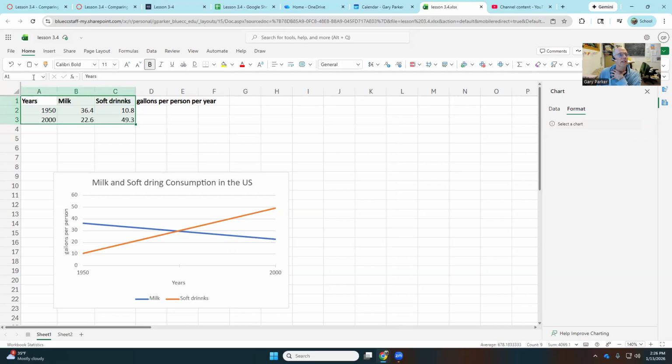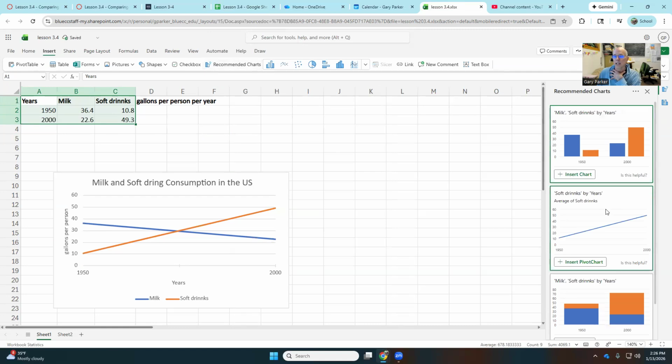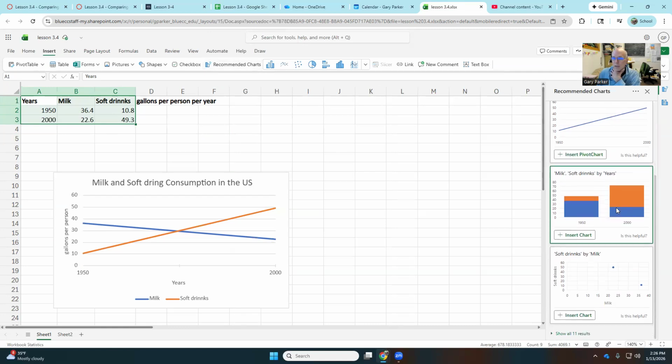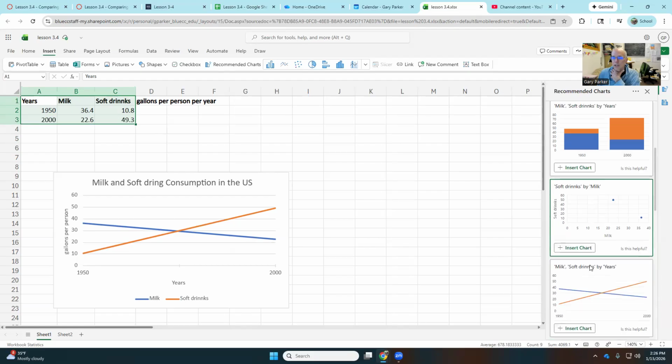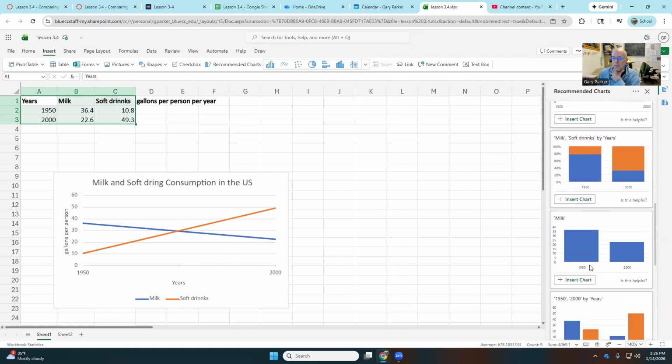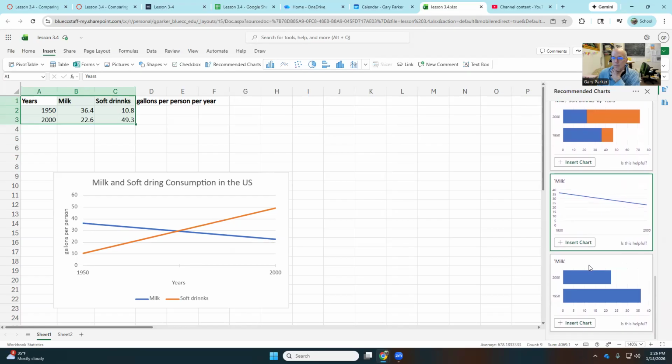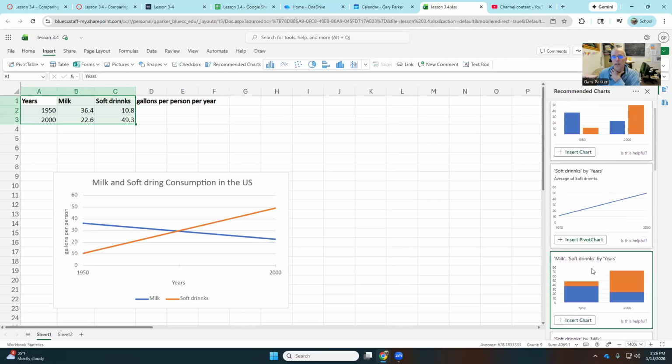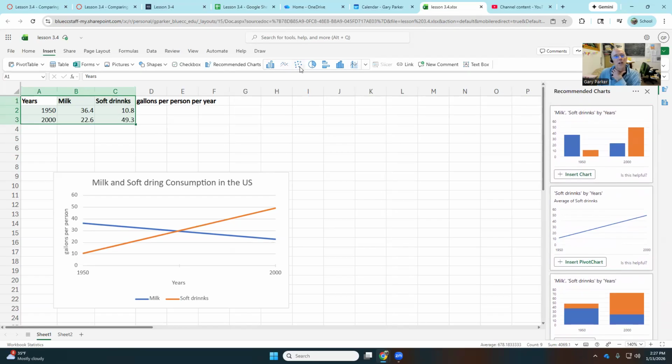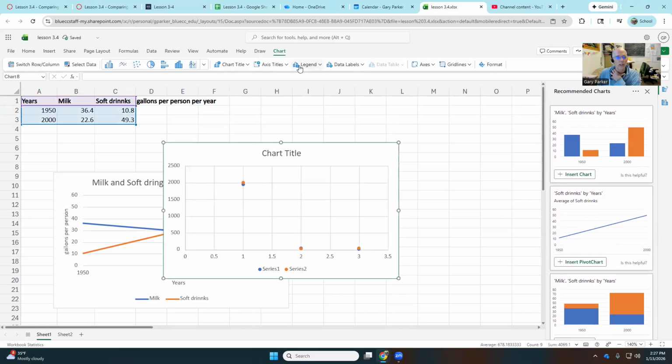So let's highlight the data again, insert recommended. And I think what I'd like is a scatter plot, but that's not the right one. It's doing milk versus soft drinks and skipping the years, not what we want. Other options. It does not have that as a recommended. If I try to go straight to the scatter plot, it's going to screw it up. Yeah, notice, look at this, should be years, and it's going, what is it doing?